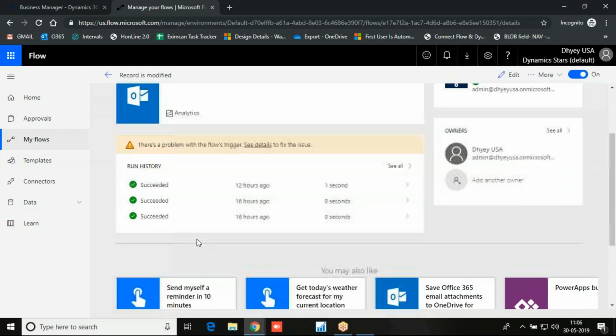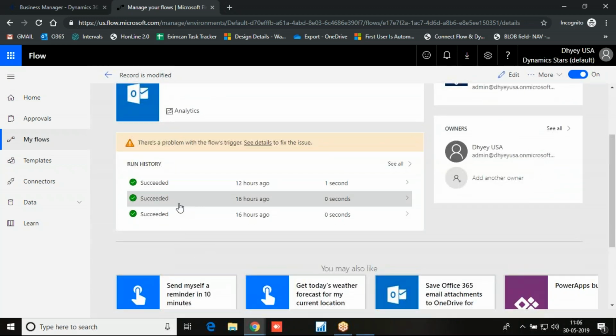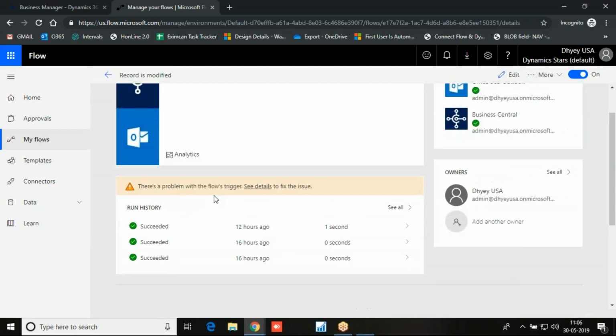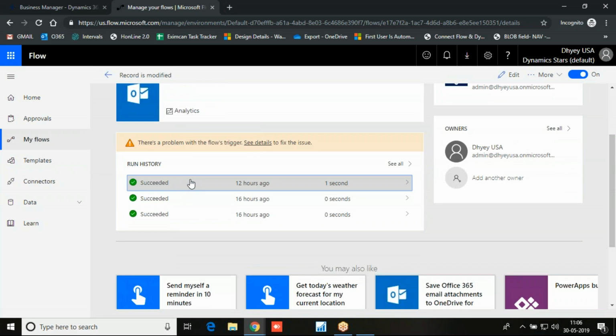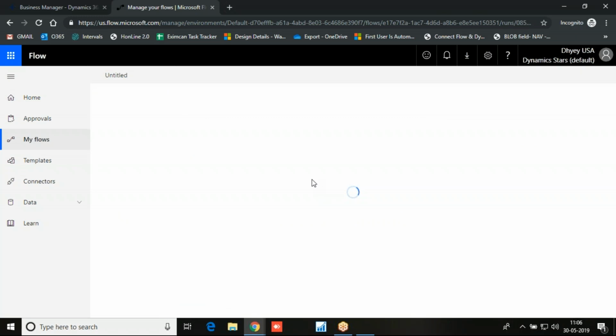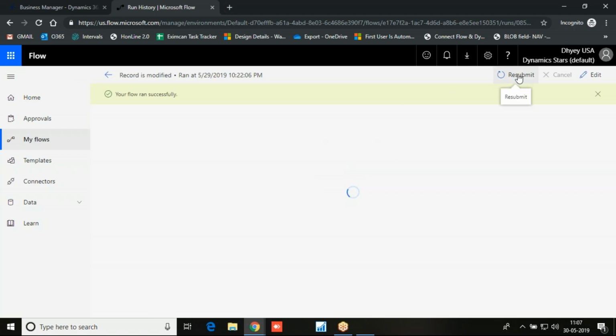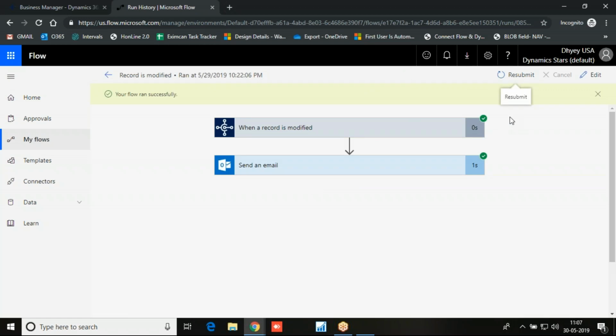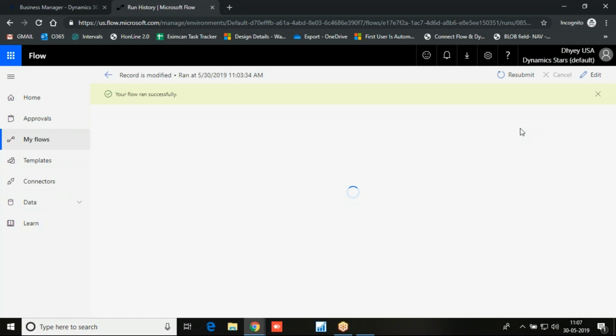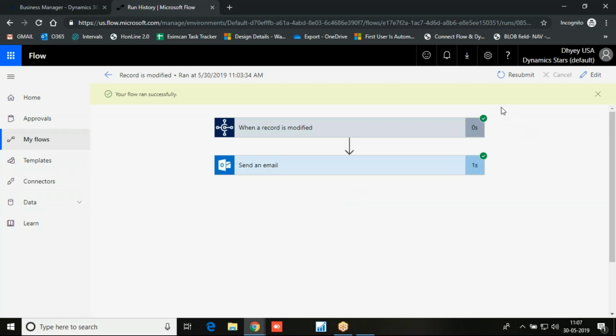But likewise, whenever you get a successful email, you will see the run history over here and it will show you the message of succeeded. If a flow has succeeded and you want to rerun your flow, here you can see a resubmit button. Whenever you click on it, it will resubmit your flow and perform the actions that you have set up in your flow.